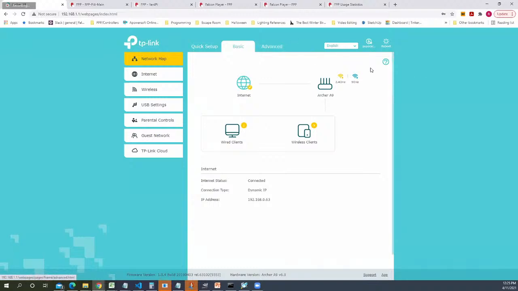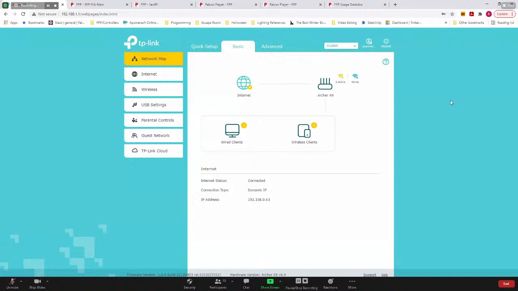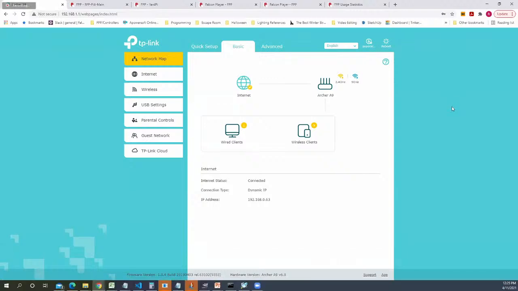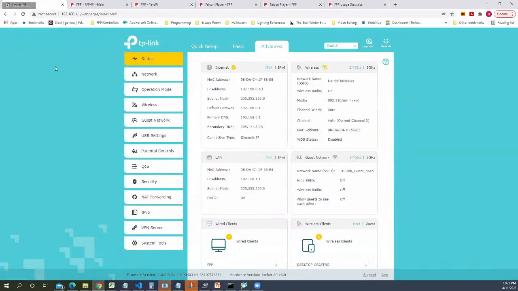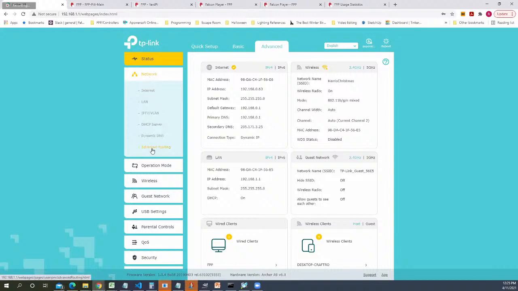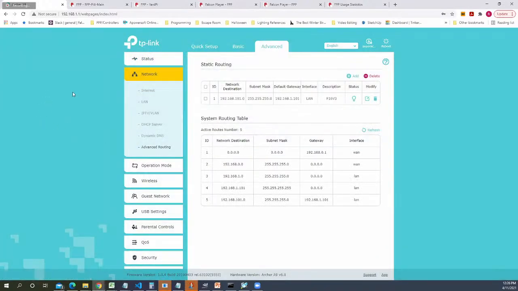So one of the big things is there is no standard on what they call it or how to get to it in a router. So if you're doing it in the router, you're probably going to have to fuddle around to try and find out where the routing is. It's usually in the advanced section somewhere, and what they call it is totally different. So you've got to try and find out where it is. I think mine's in network. Yeah, in mine it's called advanced routing. So in here, this is the static routing section.